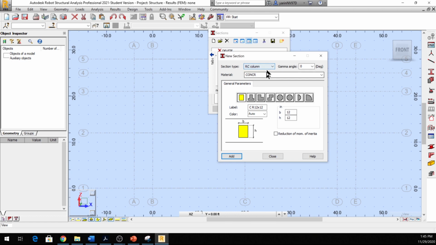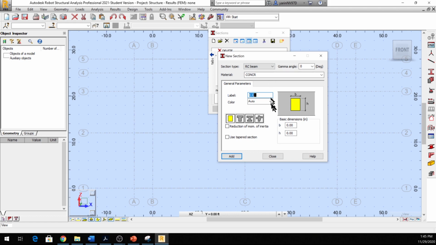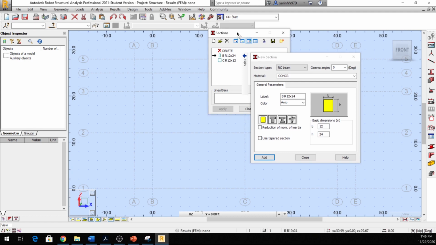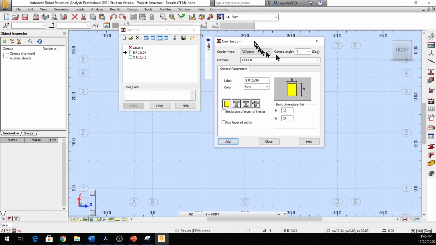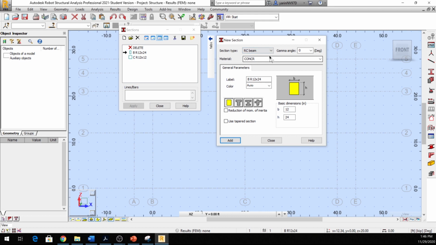And I'm going to come back up here. I'm going to go to reinforced concrete beam, and then I select my beam 12 by 24. So my B is 12 and my height is 24. I'm going to type in 12 by 24 and add. Okay, that should add right here as I added. There's the 2.